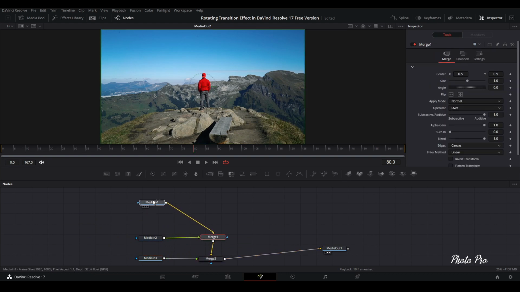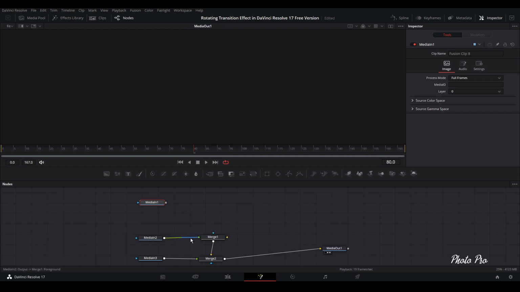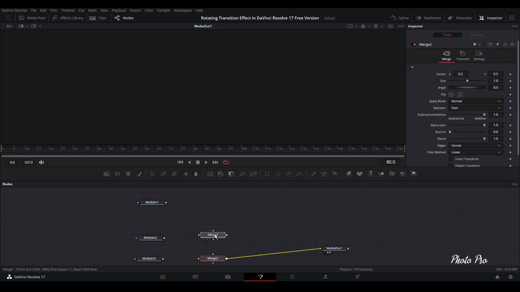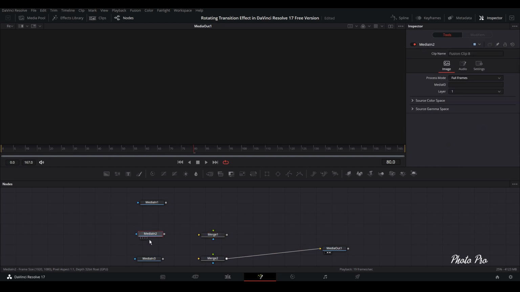You will probably ask why. I will tell you immediately. When you see the blue line here, just press on it and it will disconnect. You can disconnect this one as well. Now you can see three different nodes, but you don't know which one is which.